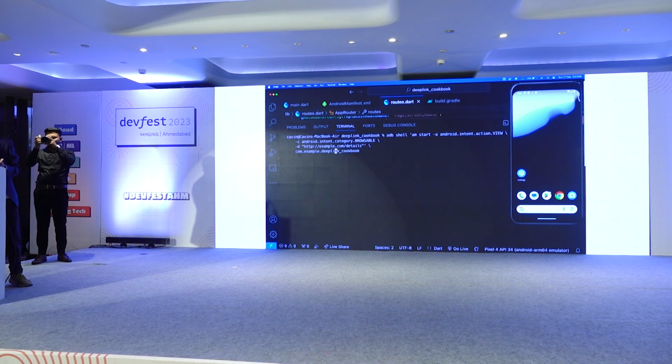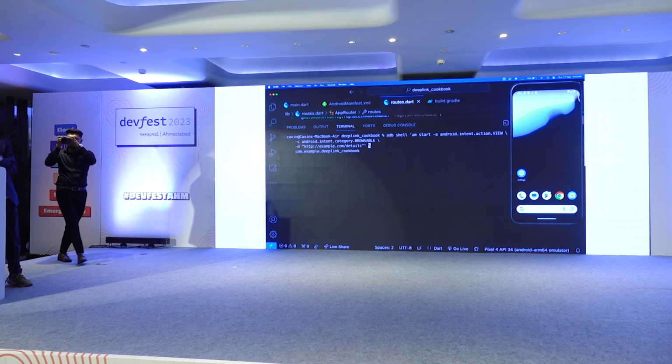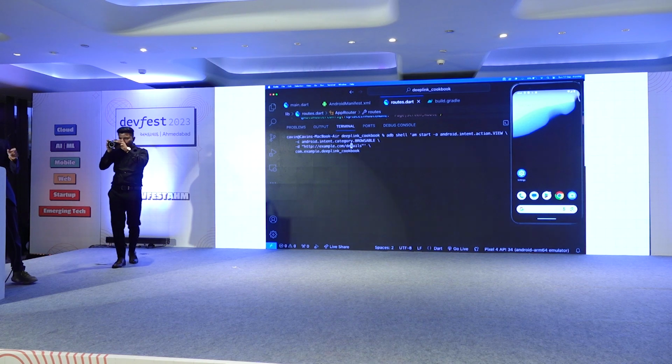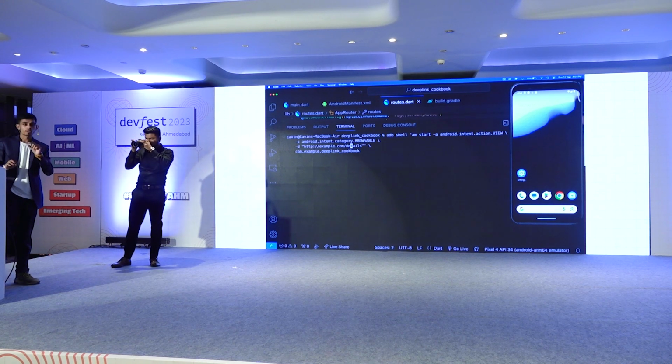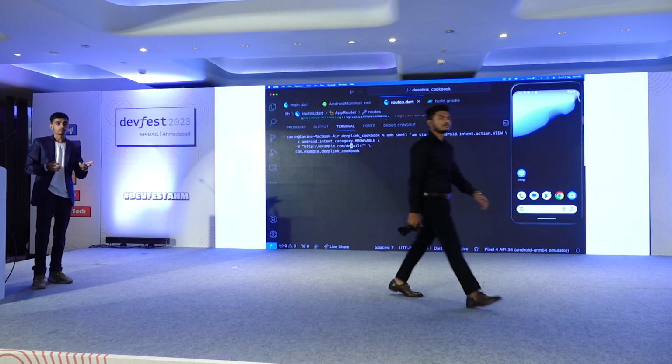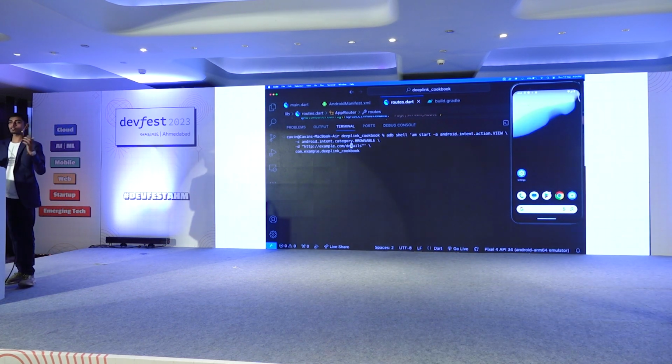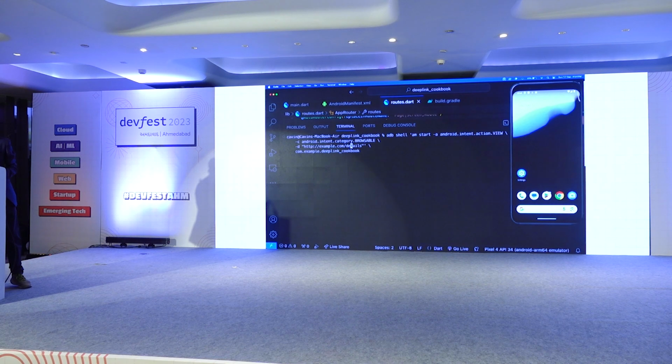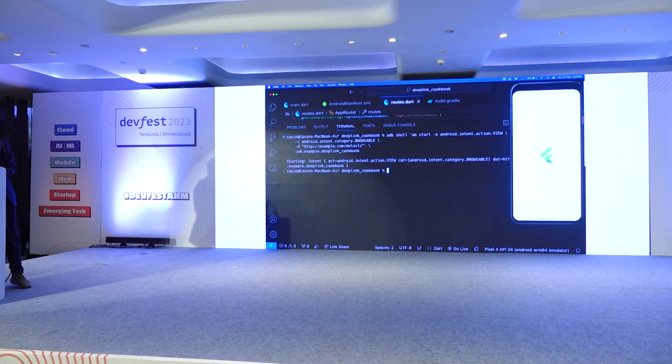So now let's see what this command does. We have one URL, example.com/details, right? And in the last line, we have the package name. This is a typical package name that you can find in build.gradle. In our case, it is com.example.deeplinkcookbook. So if we run this, okay, it is opening our application.